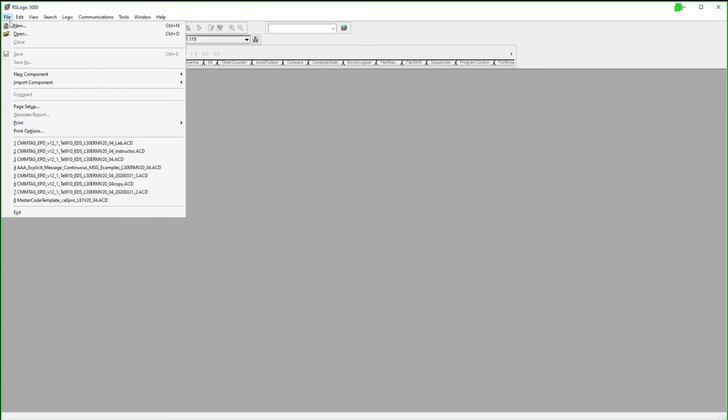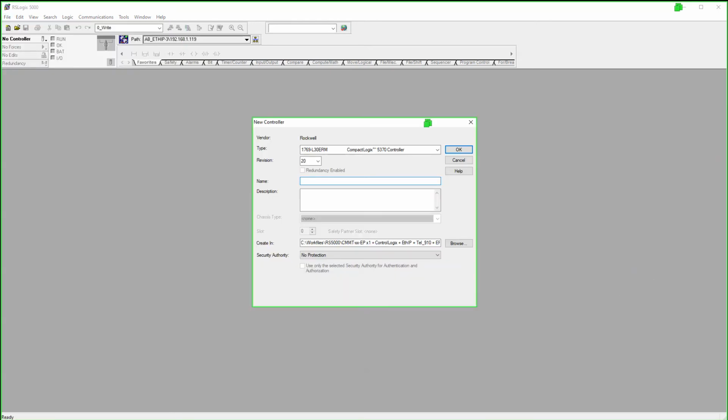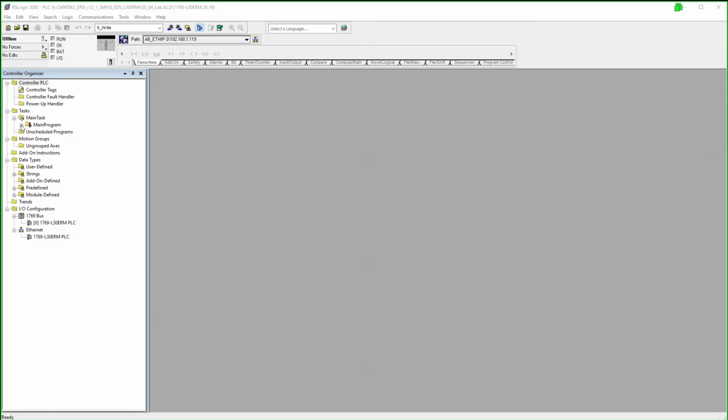We're using 2004, and we want to start with a new controller. So create new, give it a controller name and everything else to go along with it. 16L30 RM 20 is what we're looking for. Give the PLC a name. This is the name I want here. And give it a directory. That's the wrong directory. No, that's the right directory. We say OK, and it's created the file now.